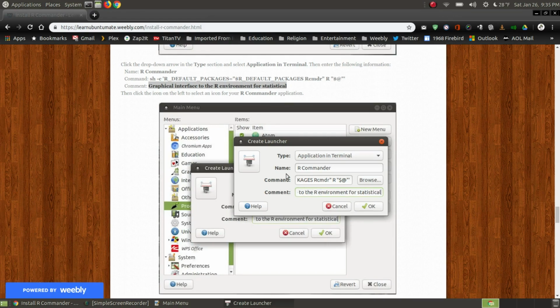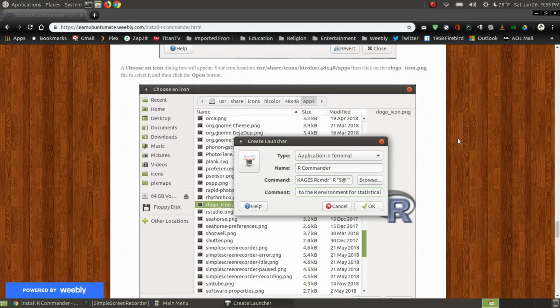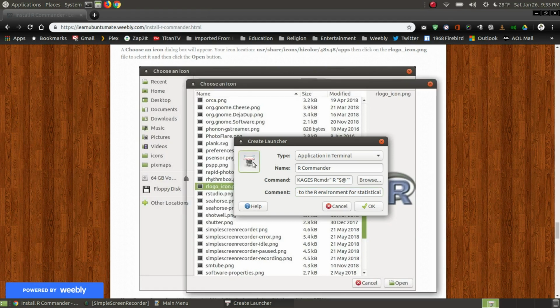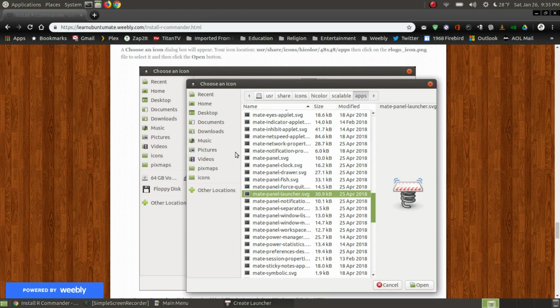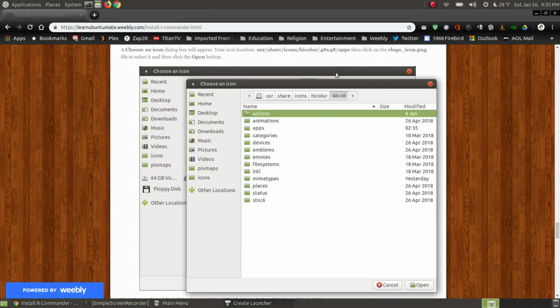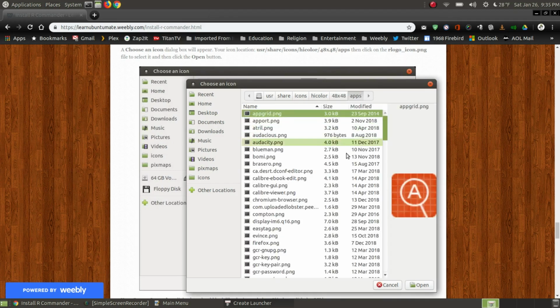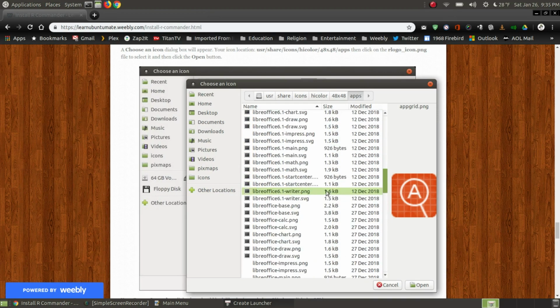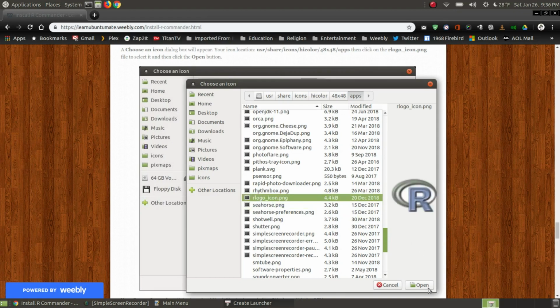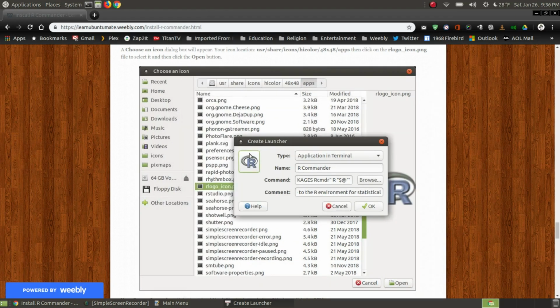Now, for your icon, I'll go on my webpage to show you where that's at. Here's the location: user share icons, high color, 48 by 48, apps. So to change the icon, you click the little icon on the upper left-hand corner. Then you're going to change to user share icons, high color. And then here where it says scalable, we're going to go back and click on high color, and change it to 48 by 48. Click on apps. And then we're going to go down and select the R logo, because this is the graphical user interface of R. So we're using the same icon for R Commander as we did with our R program.